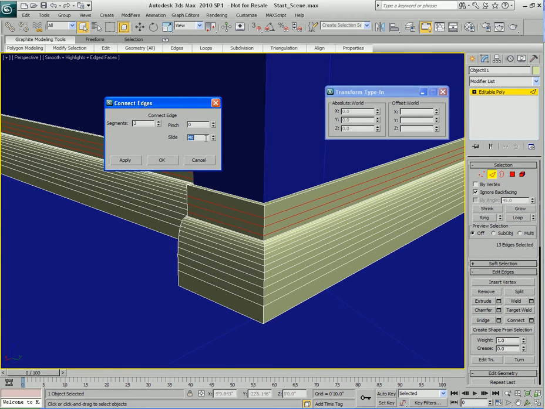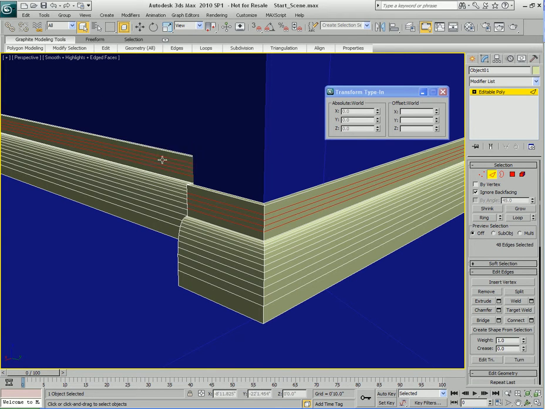I'm going to take the slide and put that at 0. And actually, let's connect that 4 times. And let's give it some pinch, a little bit of pinch. Not going to go with anything specific. I'm just eyeballing it, so I have a little bit of pinch. I have a couple of strips there of polygons.